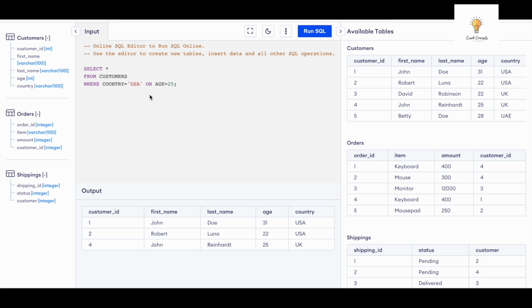Then the next thing is not. For example, I want to query only those records that are not from the country USA. So I'll write not USA, and sorry, this has to be here.